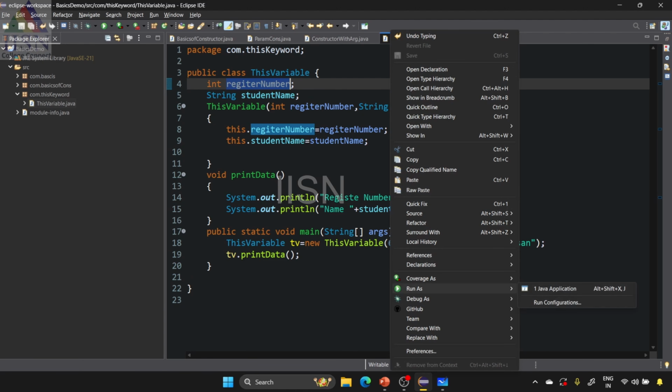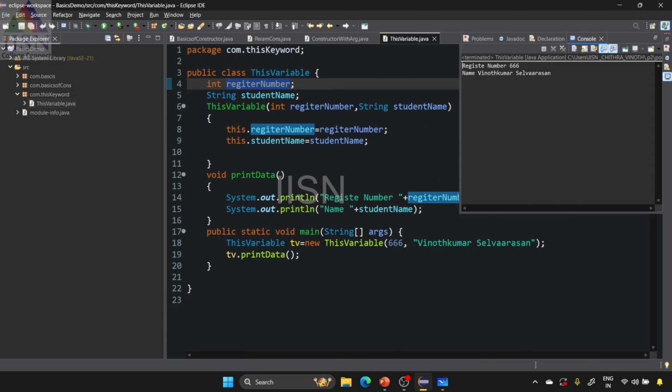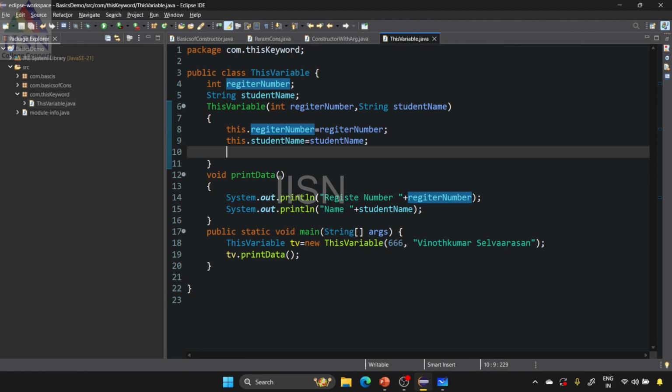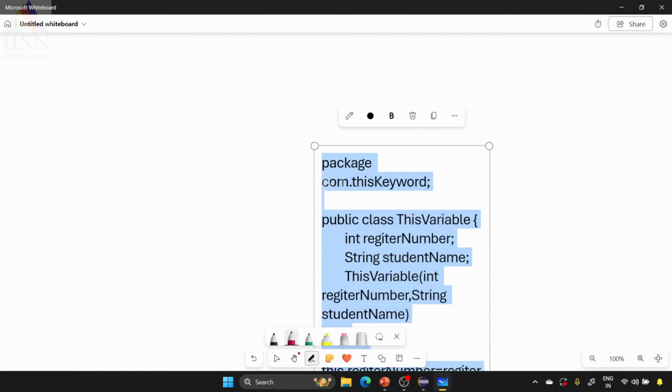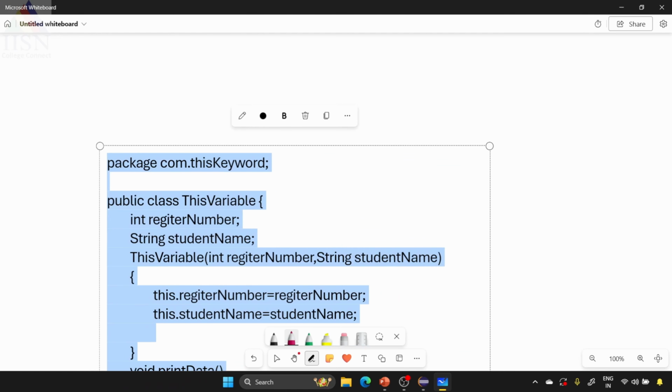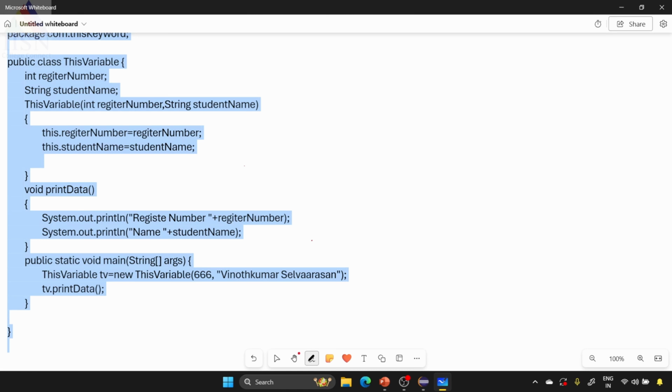Now I'm going to rerun this program. Now you see we got these values. So now I hope you understand this. In case you want, I'll explain the complete program execution flow on this whiteboard. The execution starts from the main method. Here you see a TV object is going to be created.